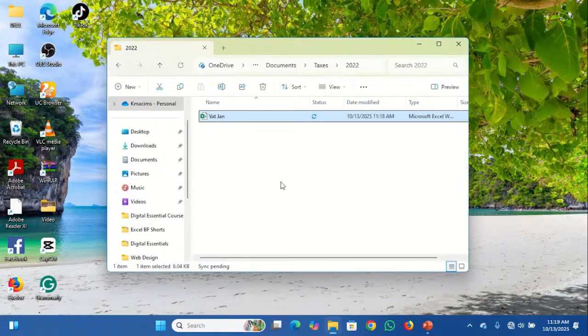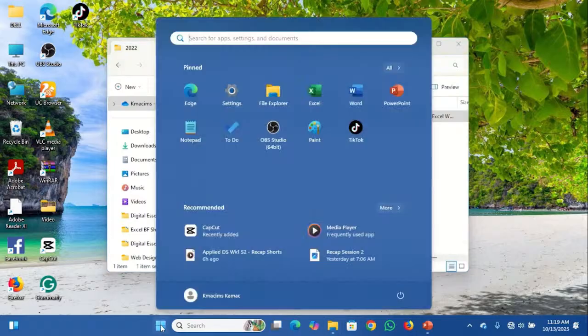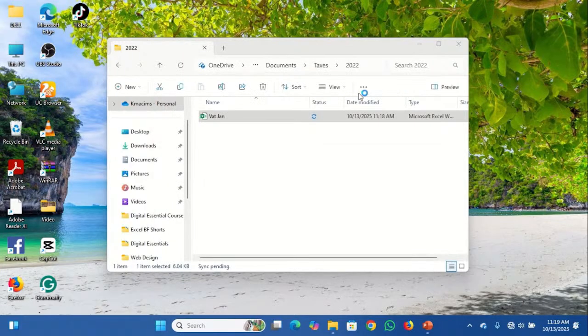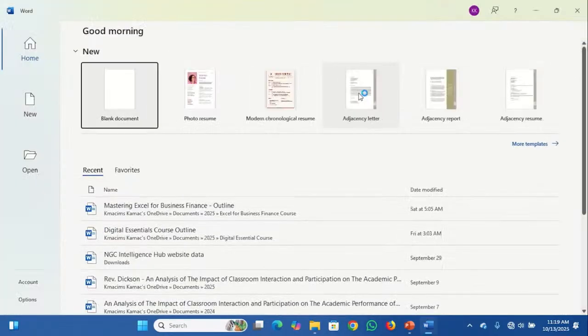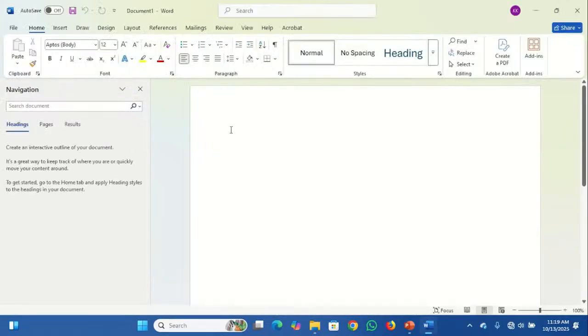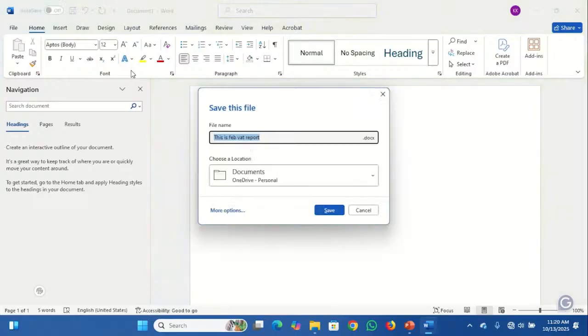A second way is to actually open the file proper. Let me assume a Microsoft document, and create something here. This is the February VAT report. Okay, now I will save, Ctrl S, then save it as VAT February, Feb.